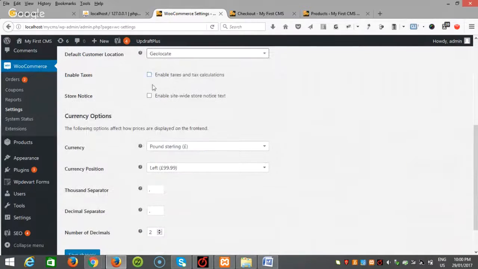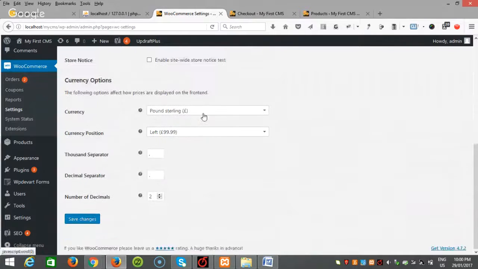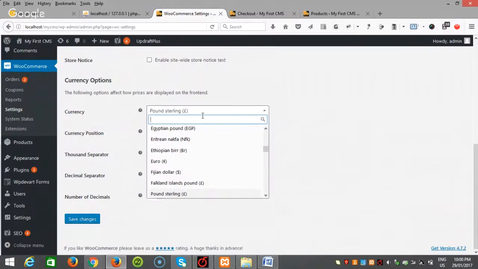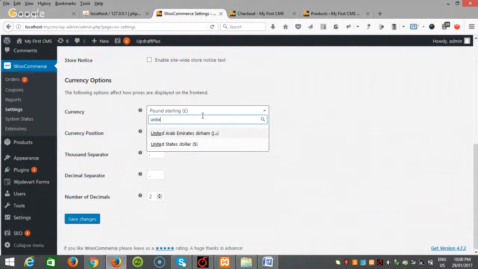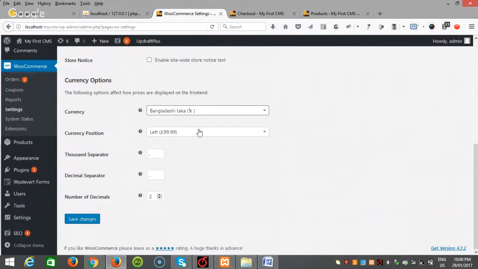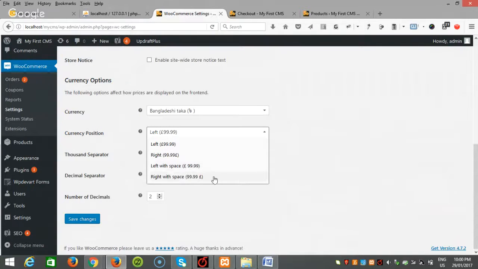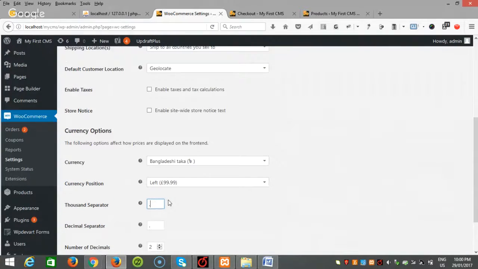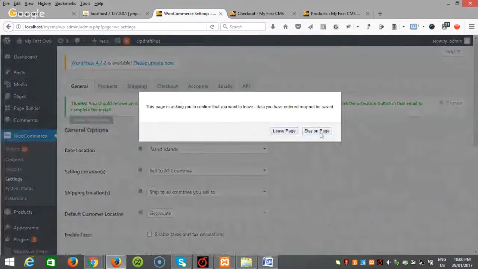Enable taxes: in some countries it is mandatory to enable taxes for the product. Then the store notice, if you want to show a notice. And there is the currency, and it's now pound. We can type United States for the dollar, or BDT for the Bangladeshi taka. You can also set the format in which you want to display the currency, and the separator for the thousand and decimal. So these are the simple settings, and there are some other settings.